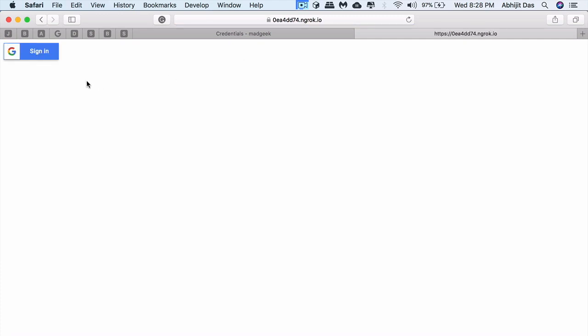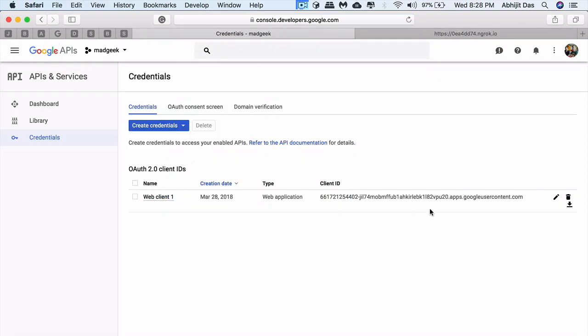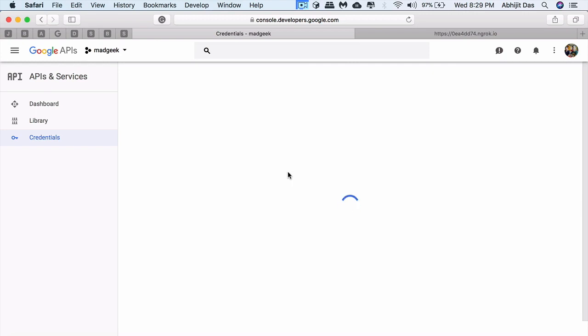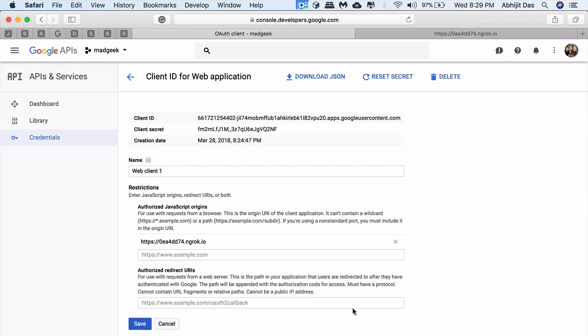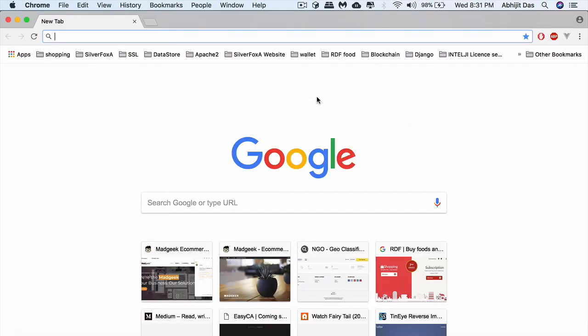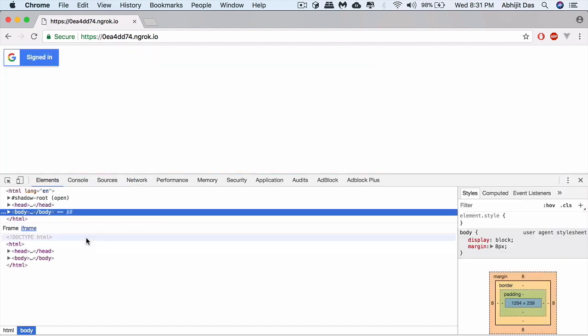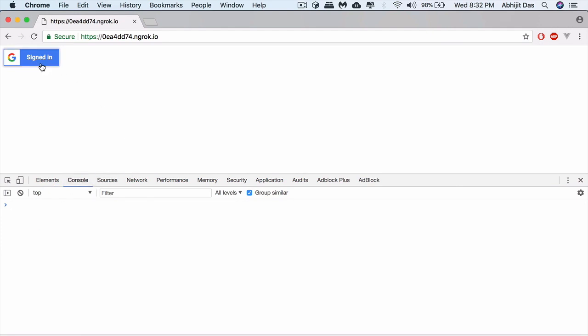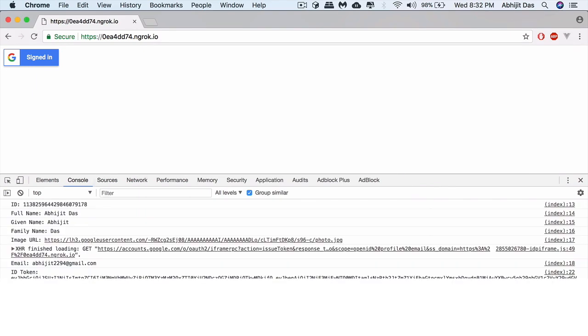Okay, now let's try out this URL. So it's working fine. Let's copy it and paste it in our OAuth client. So this URI is a valid one. We put it in the origin and also as a redirect URI. Okay, that's done. Let's see if it works. Use that URI. We'll inspect all the script and paste everything in the console. There you go. So all the details you get.